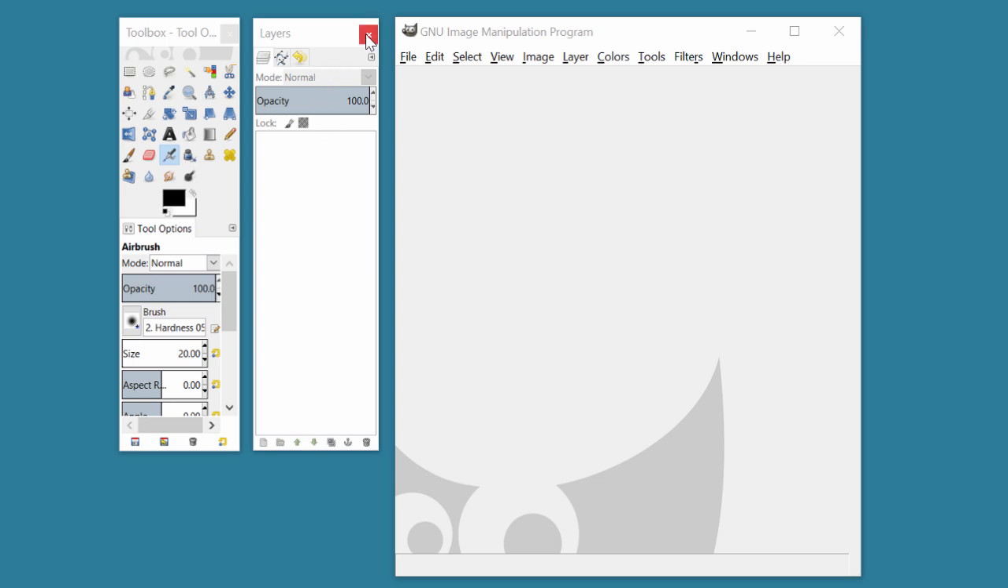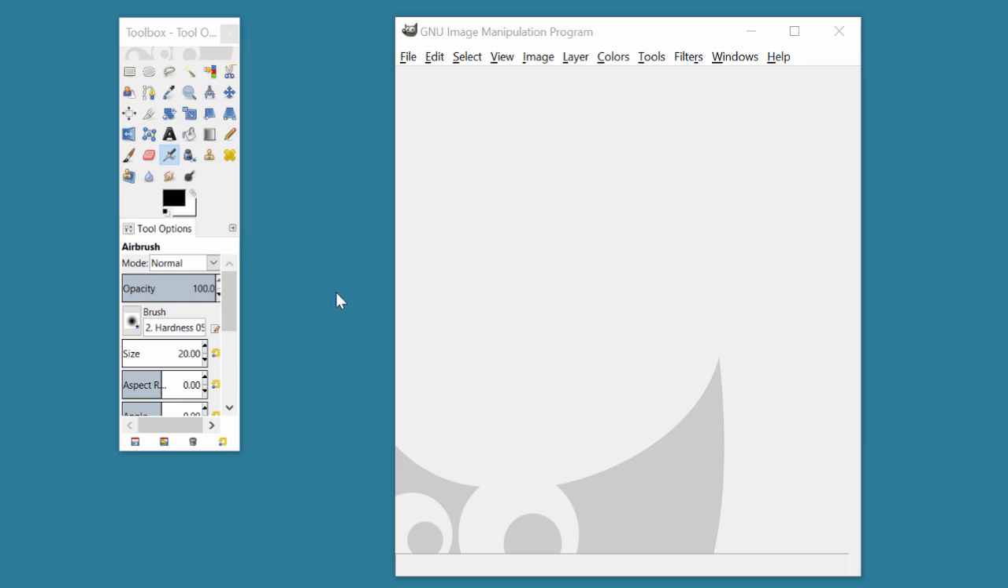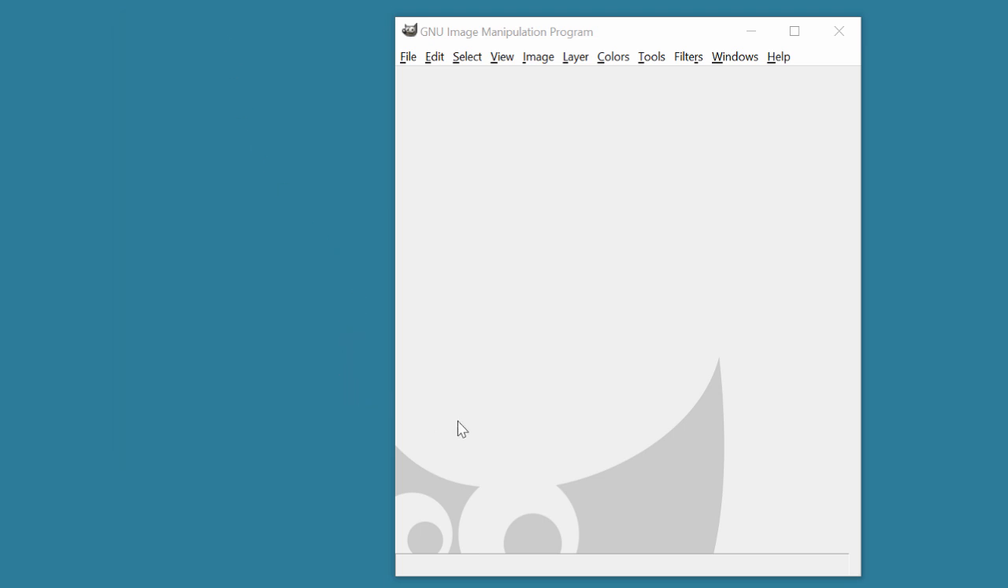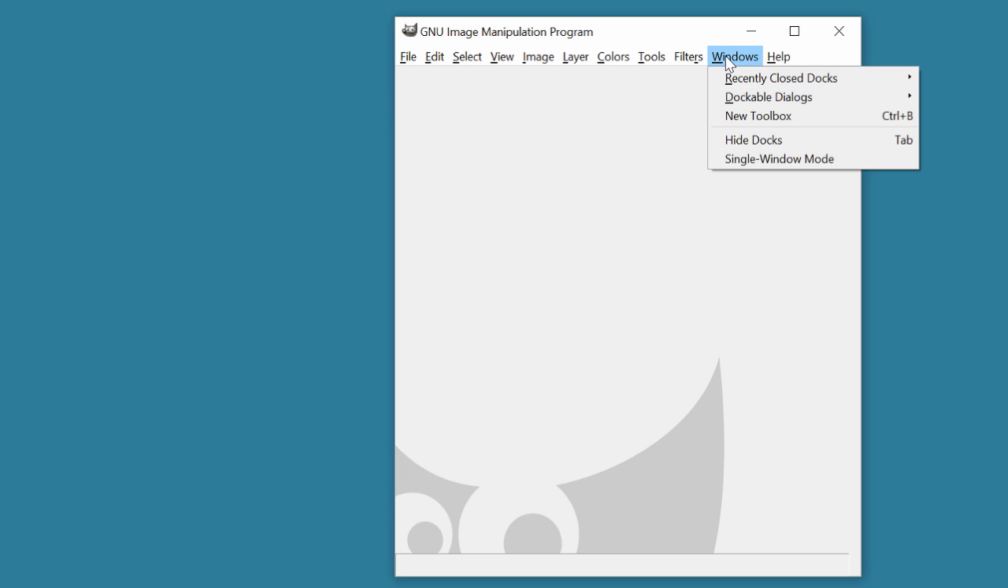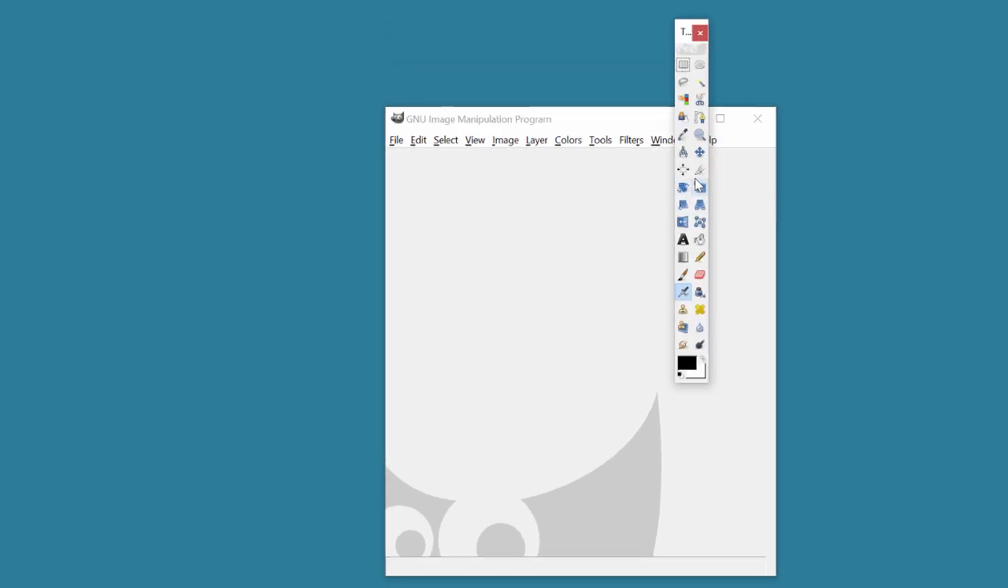So let's go ahead, and I'm going to kill the layers window, and I'm going to kill the toolbox window. So now we're in the state that many people have reported. They start the GIMP and they just get this 1 window. Now, some have said that they've managed to find the toolbox. That's because if you come up here to Windows, which is a logical place to start searching, you can see New Toolbox. So let's go ahead and do that first. I'm going to bring up a new toolbox.